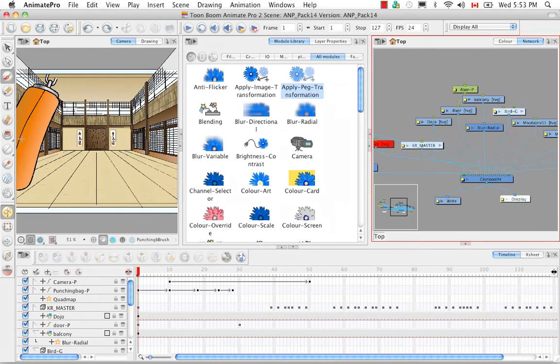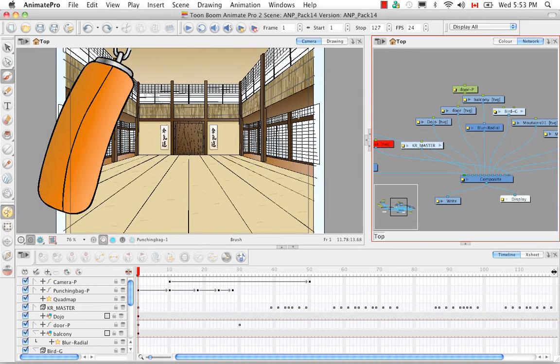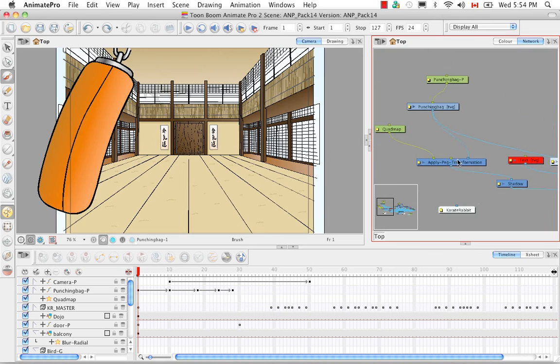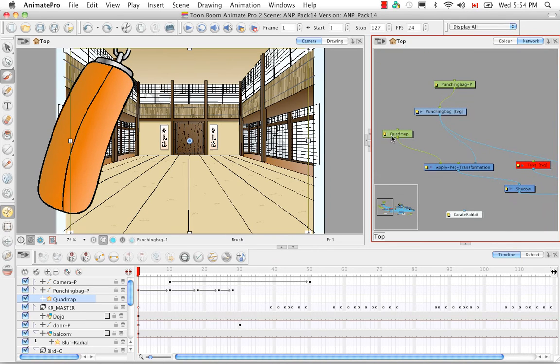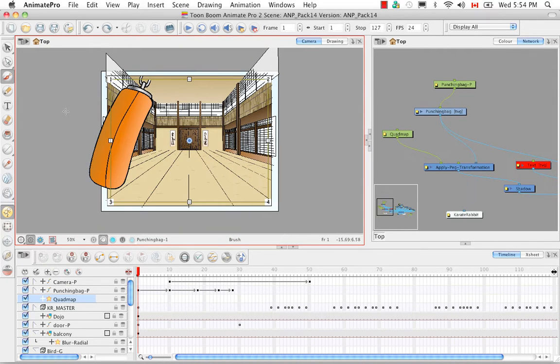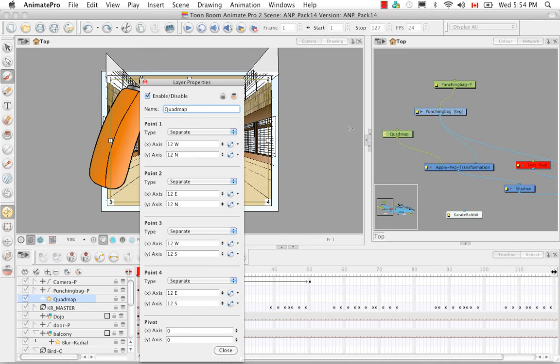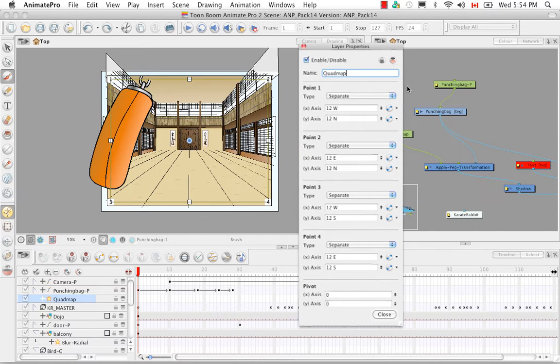So then if I minimize our window again, and I'm just going to minimize the module library for the instant, and I select the quad map, you can see, and actually let me just zoom out a bit in the camera view, you can see the same bounding box that we saw in Animate with the numbers 1, 2, 3, and 4. And of course, if you click on the yellow square, you'll bring up the layer properties. And once again, you could enter in values into the layer properties panel, or you can use the transform tool and do it in the camera view.